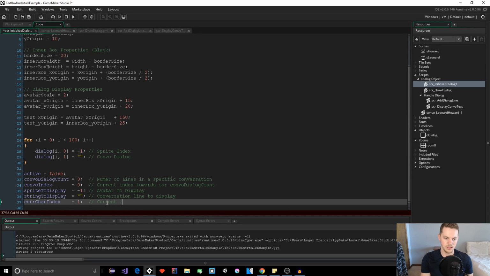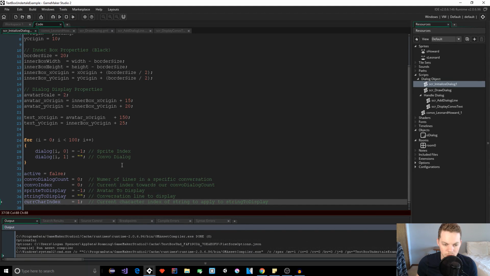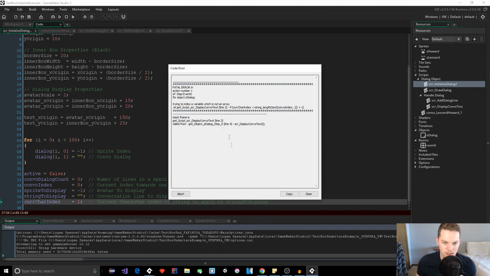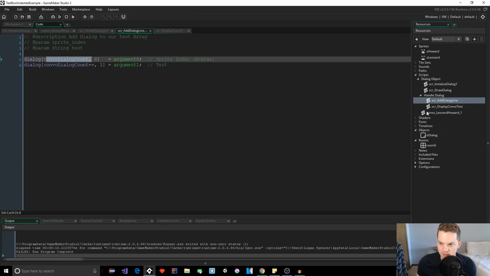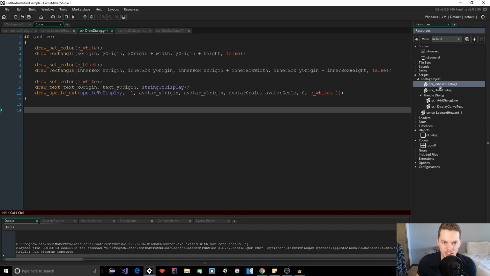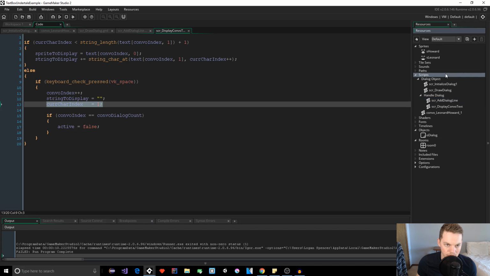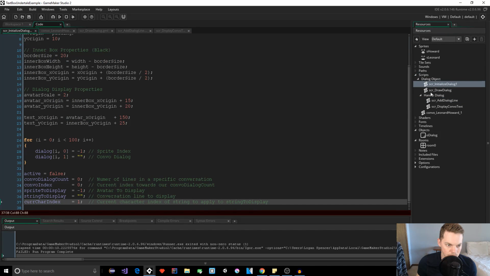Current character index of string to apply to string to display. And I'm going to hit play. Probably get more errors. Index a variable which is not an array, which string length, and I use text. So this is why I should optimize this before I started recording, and I apologize, but I didn't have any more time. I have to go to school soon, then I have work, and then I'll never be able to get this out. Okay, so let's see.